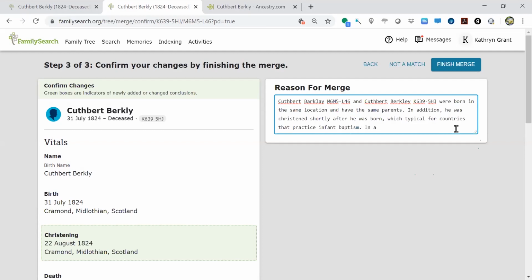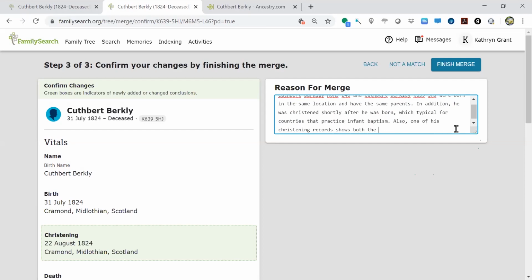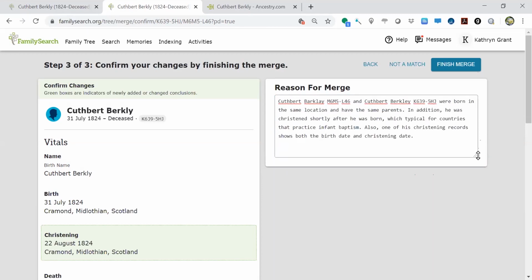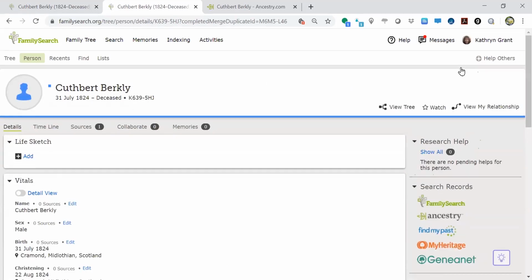So I'd say in addition, no, I've already said in addition. I could say also one of his christening, let's see, christening records shows both the birth date and christening date. So something like that. And this is actually quite long for me for a reason statement. Usually I'll just try to make maybe 2 or 3 points that let other people know why I felt this was a duplicate. But this one, we want to put a little bit of extra information in there. So I'm going to say finish merge. And now he's merged.